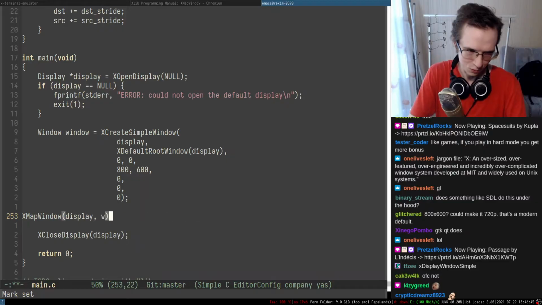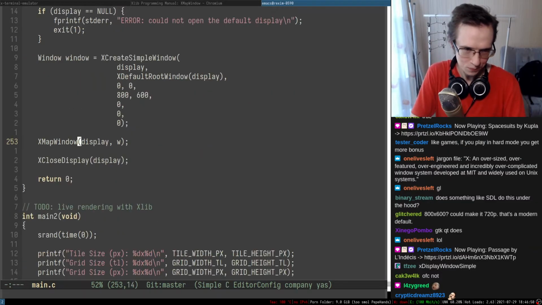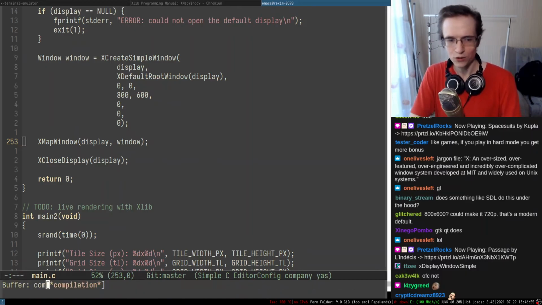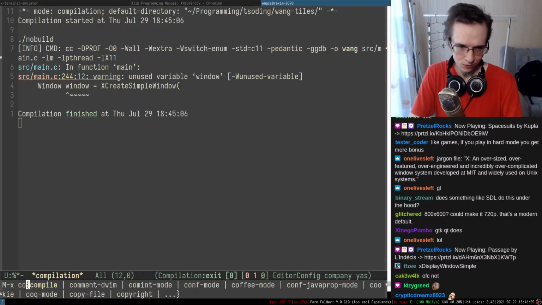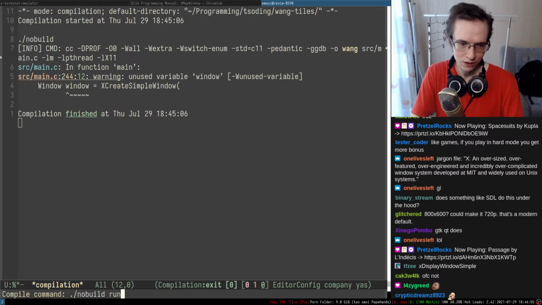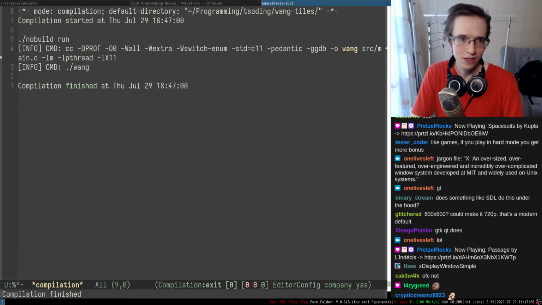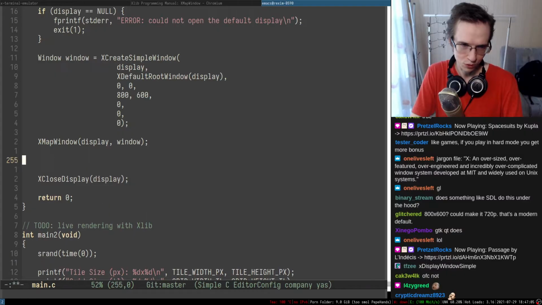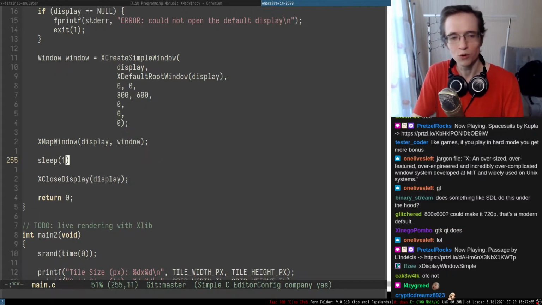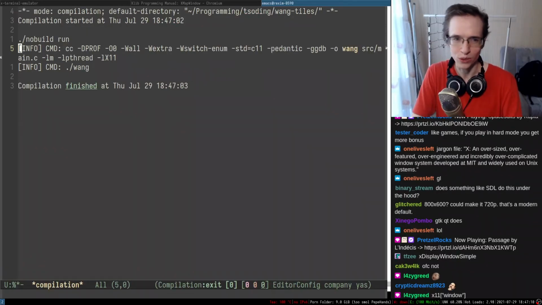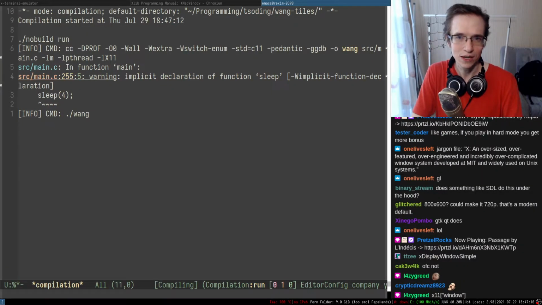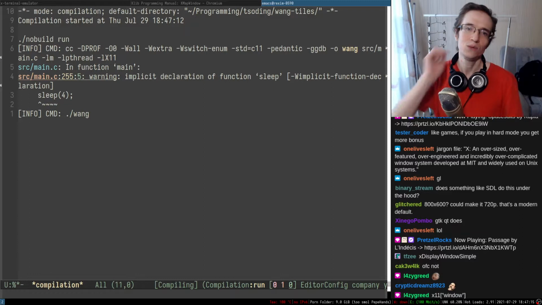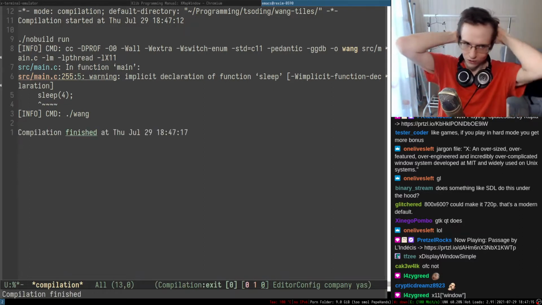So let's actually put this thing in here. We provide the display, we provide the window, and if I try to run this entire thing now, it is going to quit super quick. I think it's not even going to be visible that it created the window, so we'll probably have to sleep for 1 second, maybe even 4 seconds, to actually see the window, right? And we still can't see the window, which is actually kind of interesting.